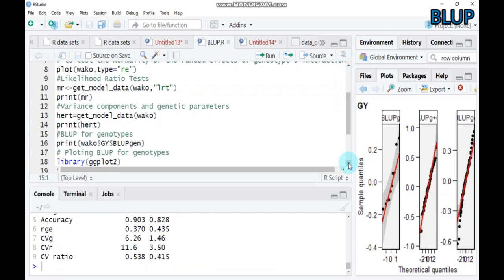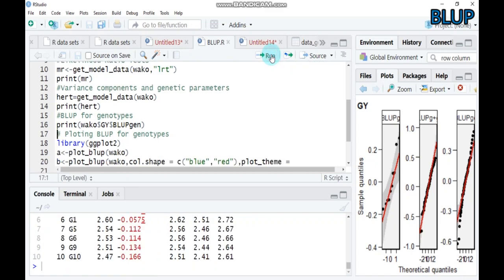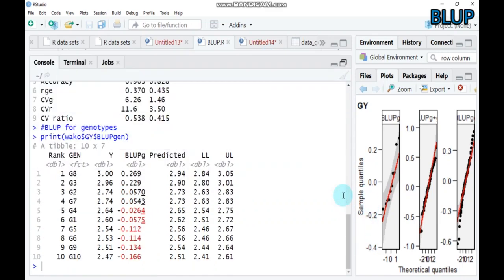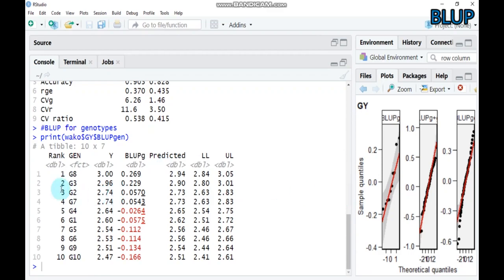Then the next one is plotting. If you want to plot the best linear unbiased predictor, for example for genotype, you have to type print and WAGO among the attached grain yield, and from the grain yield, then you have to type this syntax. So you will get a result in the console. Again, it will give you more detail about your genotype.